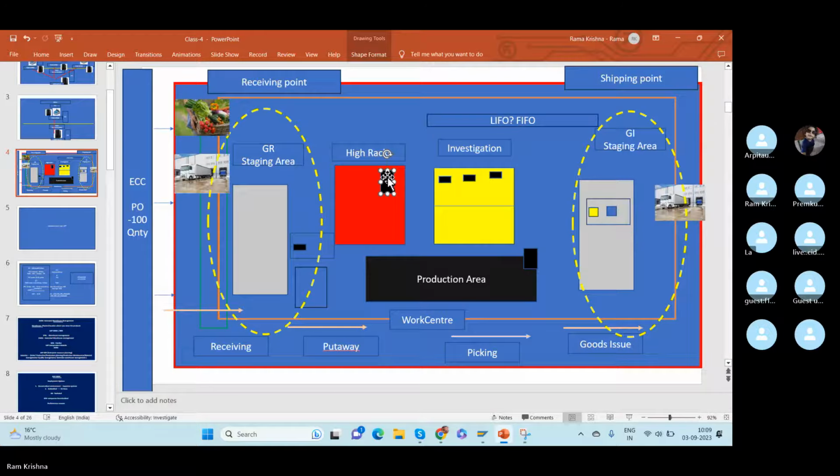Normally, the product is available in the high racks. Just think that this is the product available in the high racks. This product got damaged. Now what we should do, tell me, guys. If I don't do any action, what will happen? This is the raw material. Now I would like to know this is damaged.